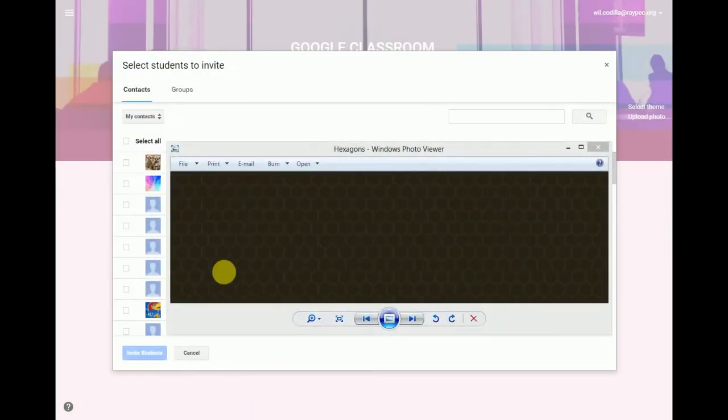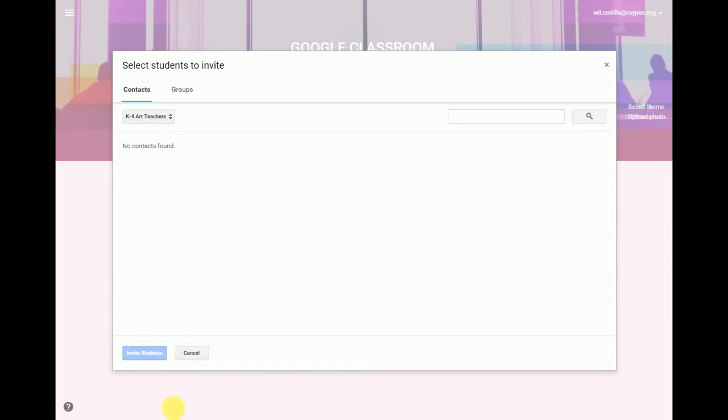Now to protect student data, I went ahead and put this window over it, but here's what it would look like. You would have your contacts, and you would be able to click on these and then invite your students. You can also create groups as well, so that might help you out. Like for example, I go ahead and import an entire grade level, and then I just click select all, and I go ahead and just invite them all. That saves me from having to type in each individual email.